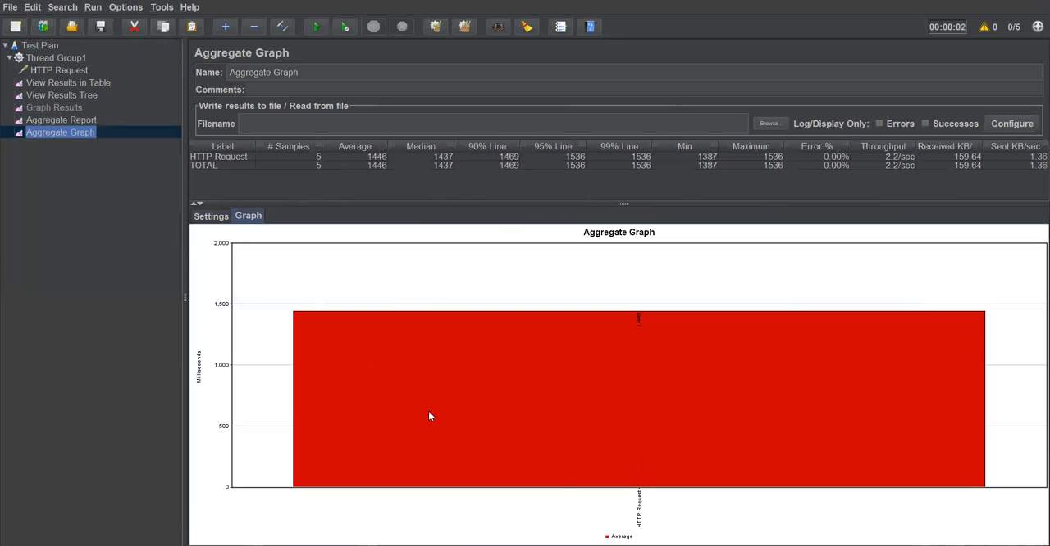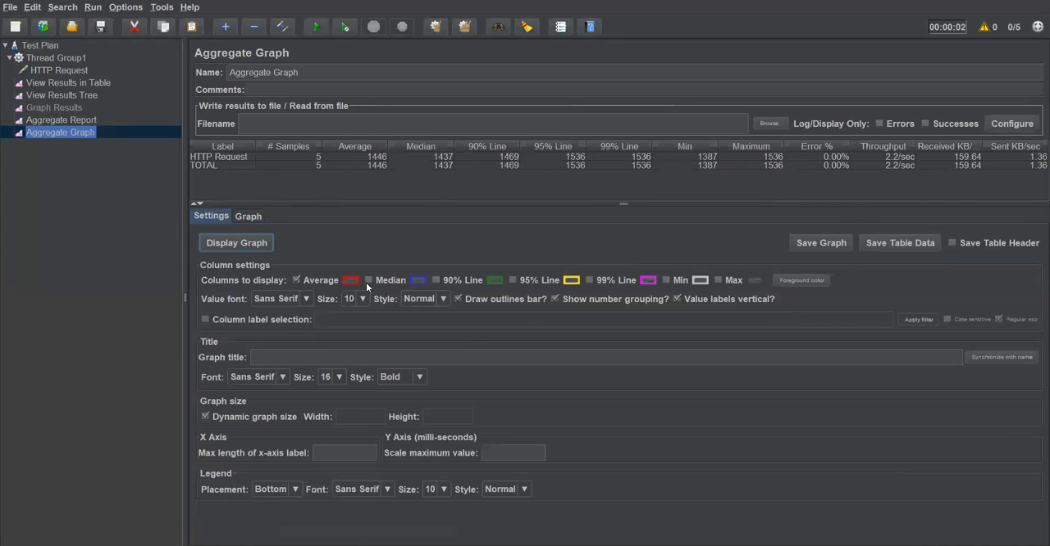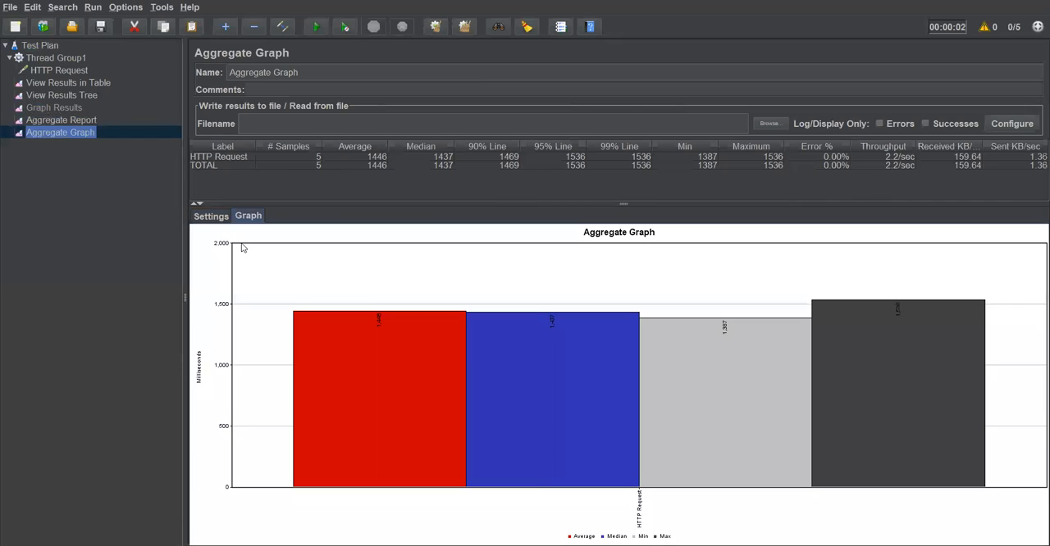Currently this graph contains only the average time. Suppose I want to display the rest of the columns in this graph, I can go to settings here and select the rest of the fields. For example, I want to display the median, and then the minimum and maximum. Again go to display graph, and it will show you all the fields: average, median, minimum, and maximum time. So this is another type of graph, the aggregate graph.